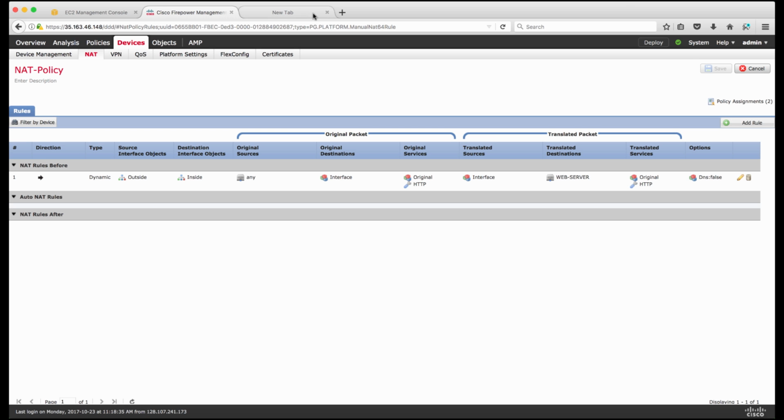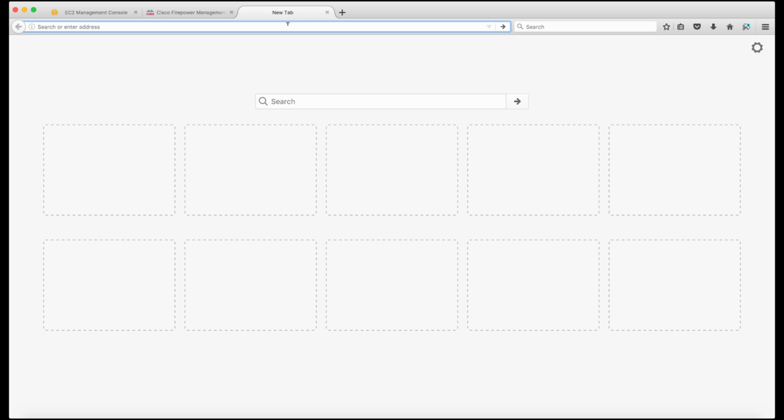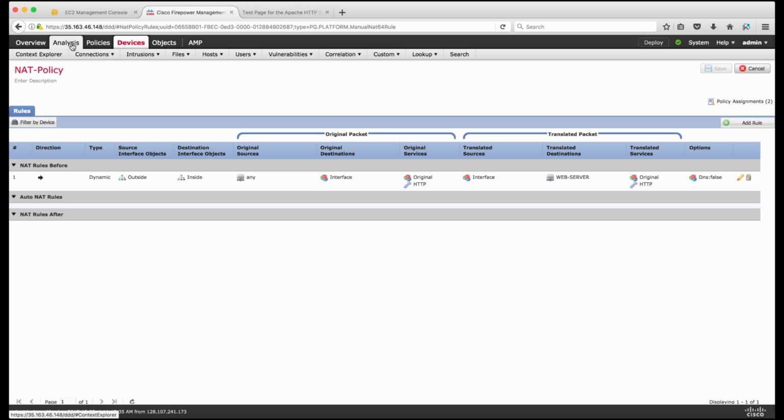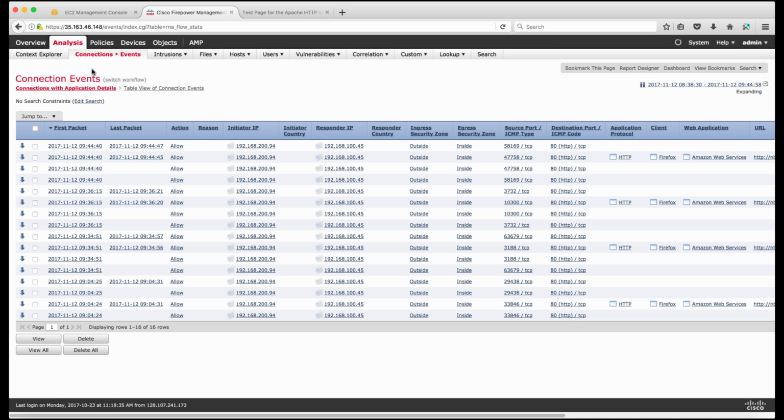Now I can go ahead and open an internet browser and put in that DNS name that we saw in the NLB configuration. So I'm able to reach this web server. And if you go inside analysis, and under events, you will see that traffic is passing through the device. When I say through the device, it is passing through one of the firewalls. So you can see this information here.